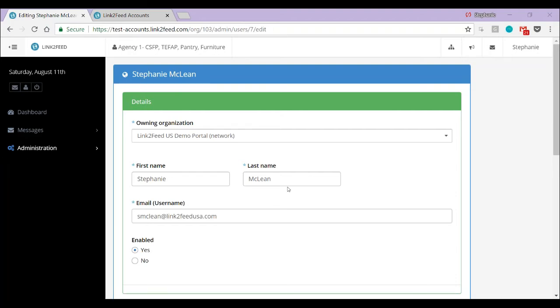First and last name are pretty straightforward. Email, username. This does not have to be a real email address, but if it's not, the user will have trouble receiving password reset notifications. When creating a new user, the next field that would show right under here would be the password. Note that the password has to be at least 8 characters long, have at least 1 uppercase letter, at least 1 number, and 1 special character.